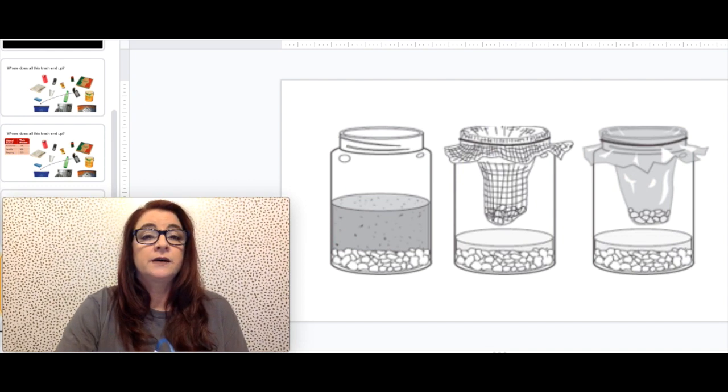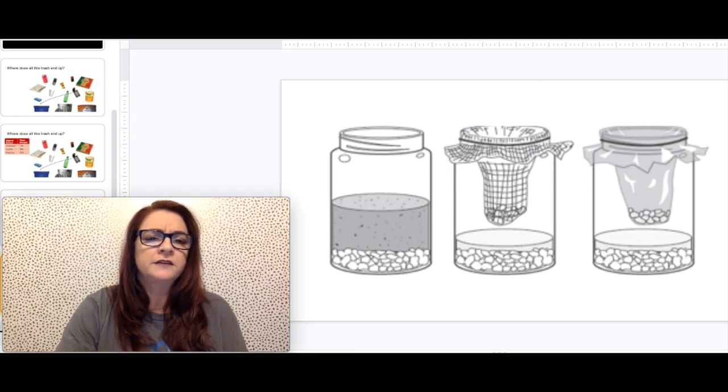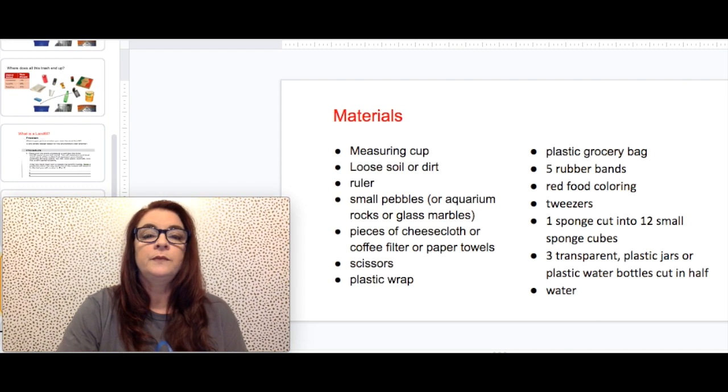So this is a depiction of what the system should look like. Now, we don't want you to have to hunt around and try to find all these materials. They should be able to be found at your house, and I've got some good substitutions you can use if you don't have some of these items. So here's the list of materials you want to go ahead and gather right away.